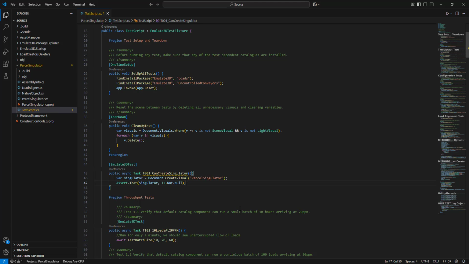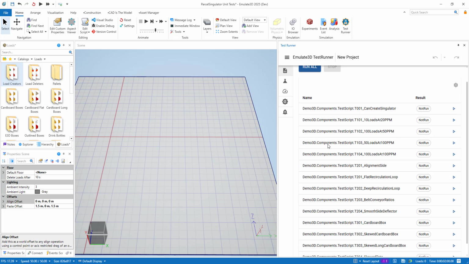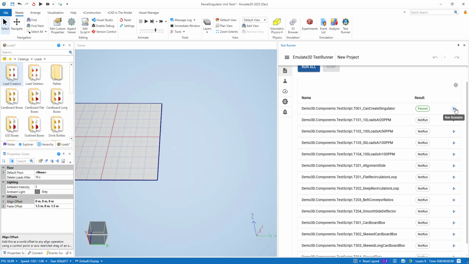So when we save our script and go back into Emulate 3D, when we recompile, we will immediately see a new test being added to the top of our scripted tests in Test Runner. This can create singulator, and that's because we had that attribute on our new method. And when we run it, quicker than we can see, it was added to the model and our test passed.